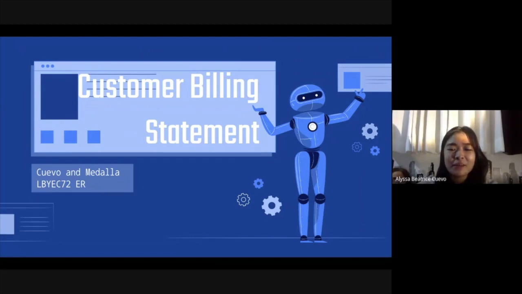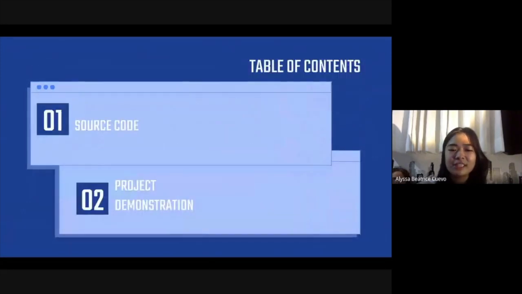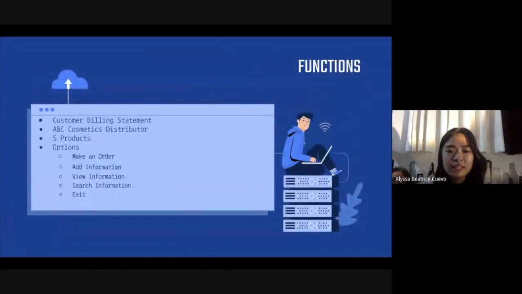Today we will be talking about our customer billing statement code. For this presentation, we will tackle the source code and we will be showing you after the demonstration of the program. In generating a billing statement for the clients, the ANC distributor designs a code wherein the user has 5 options, namely to make an order, to add, view, search information, and the option to exit the program.